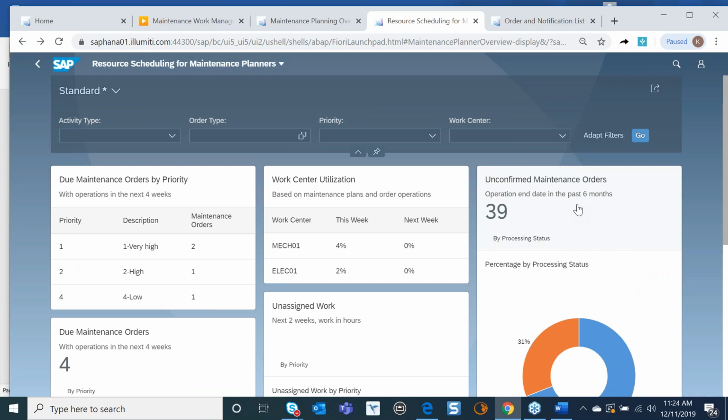Unconfirmed maintenance orders. So again, this kind of goes towards your backlog management. And this will show you all of your maintenance orders that have been put on a schedule. Time has been confirmed. The work has been field completed.